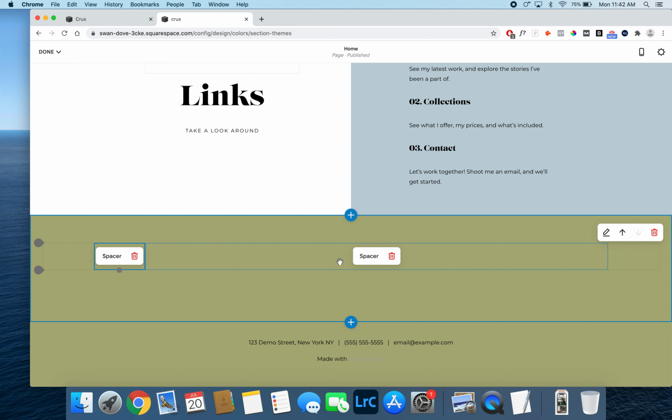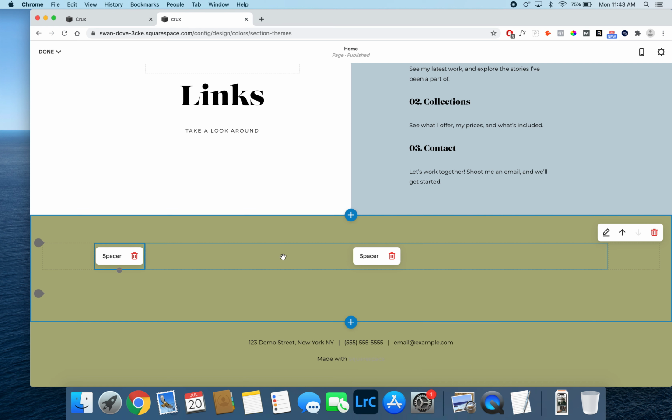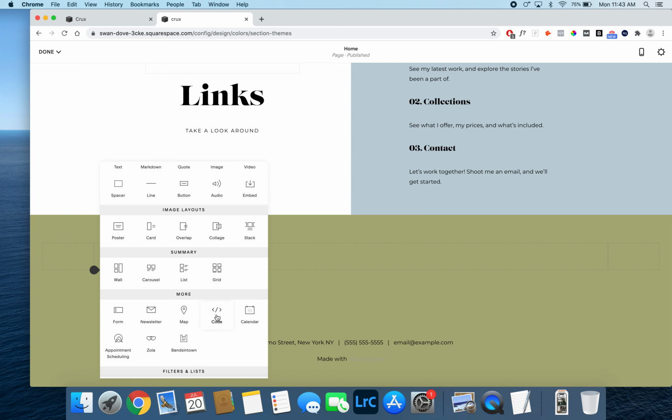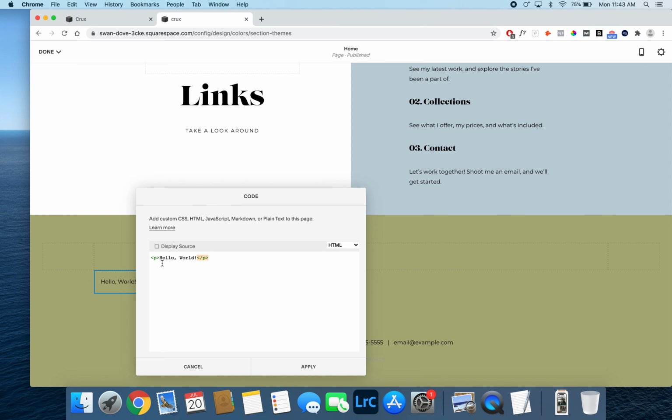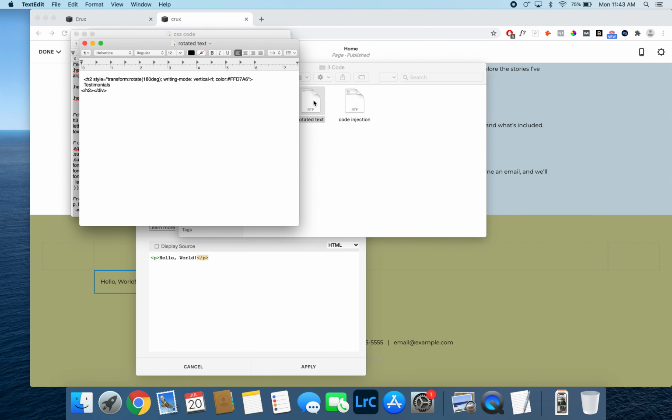Okay, so this text box, I'm going to move it under my 3rd spacer. And then under my 2nd spacer, I'm going to click that little teardrop and add a code block. So if you scroll down to more, there's a code. Okay, and this will pop up, should say hello world. So when you go to your files, in the file called code, there's a file called rotated text. So I'm going to open that up.